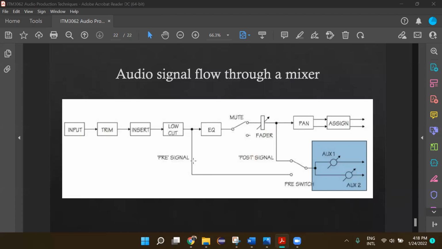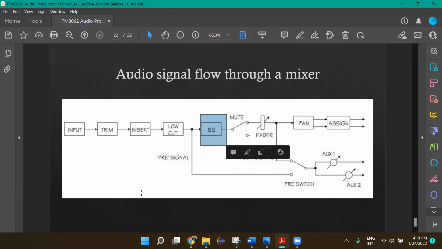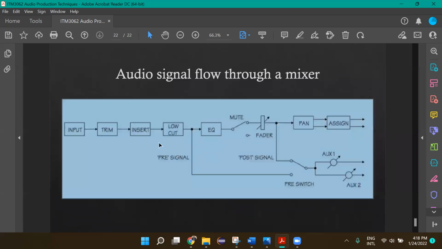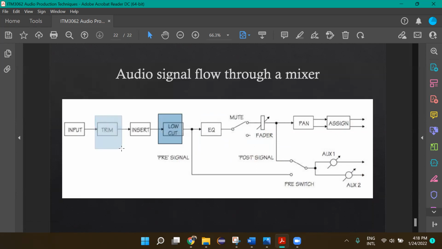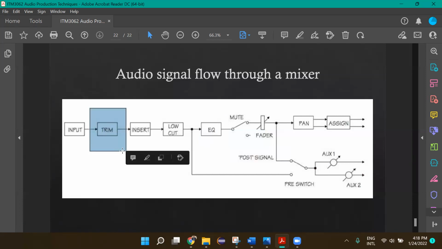Mainly, in the next two sessions, we will learn these things. For example, what we do with EQ, and panning. Most of these other things, for example low cut and trim, what is the theory behind them? Those things would be discussed in the next two sessions.